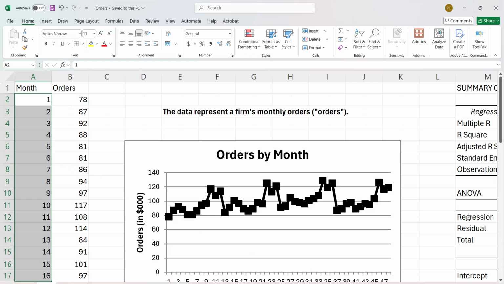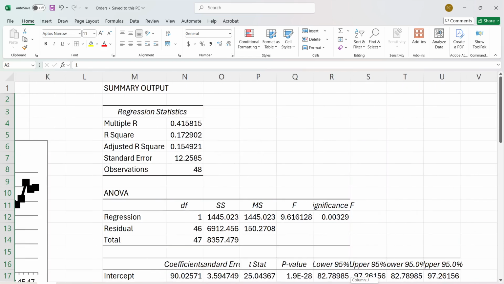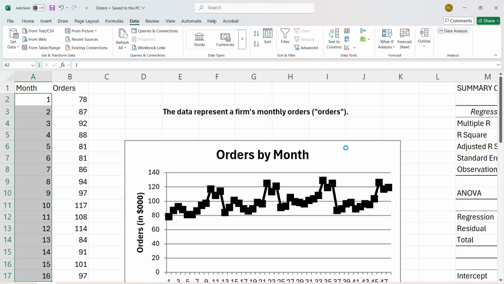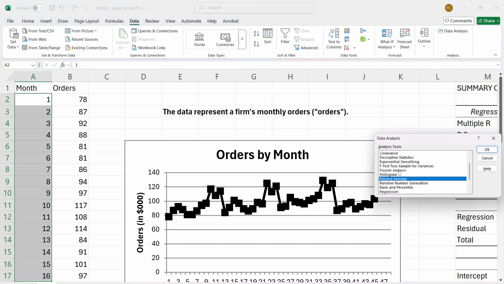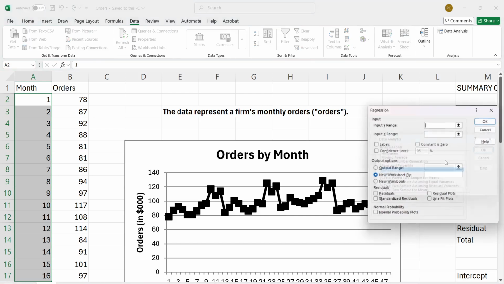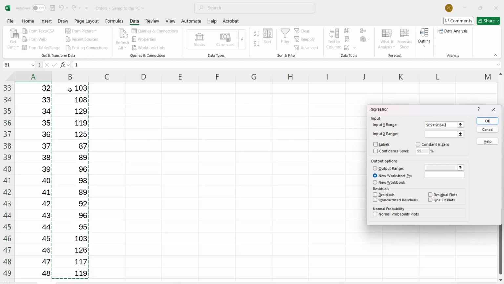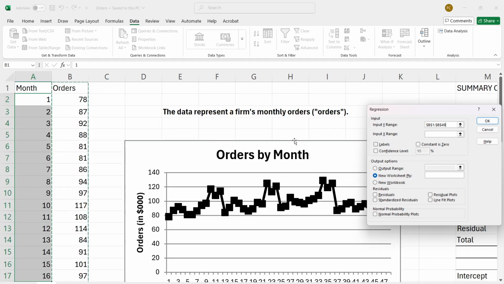And over here on the right, I had some regression results. I'm going to go ahead and grab the data analysis tool pack up here, get the regression tool, and I'm going to re-estimate that so I can throw it onto a new worksheet. And I'm going to do some things with this data. So input y range. Y is the variable I want to predict using whatever combination of x's are available. So let's predict orders all the way down to the last observation. And let's predict it using month.